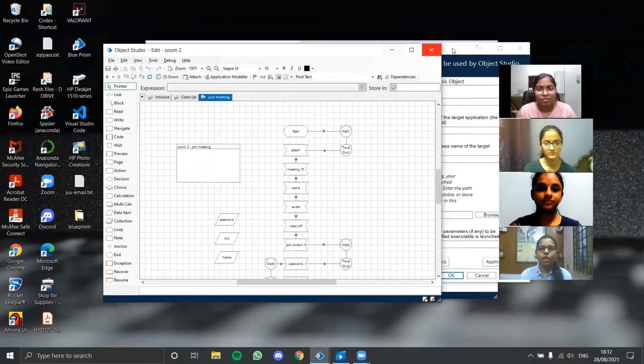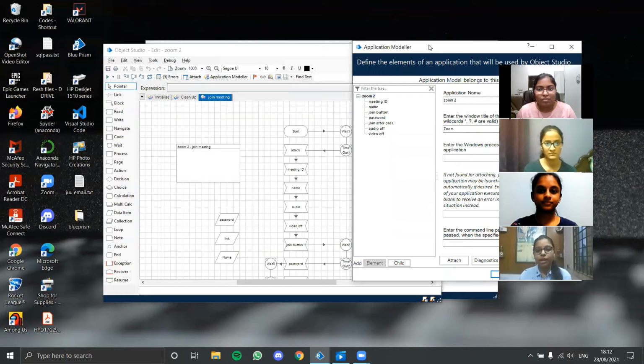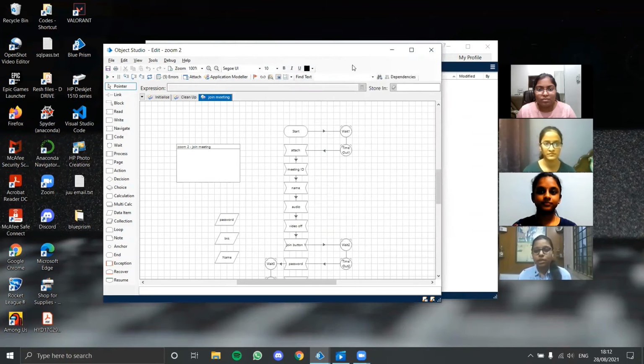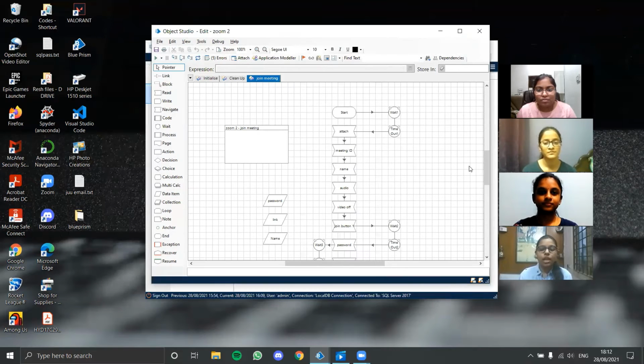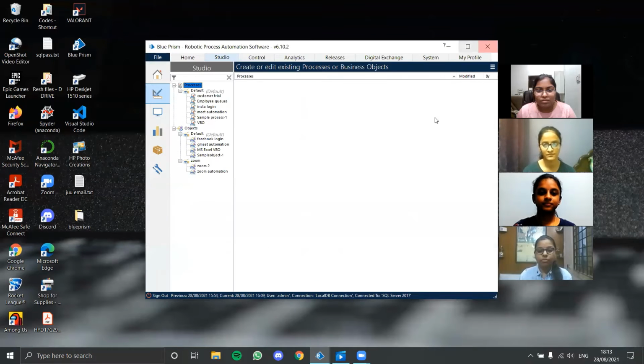Then we create another business object to join the Zoom meeting by entering all the login details. First, we attach the existing open Zoom application using the application modeller and we spy the elements such as entering the meeting ID, username, join button, and for user convenience, we check boxes to turn off video and audio before entering the meeting. Next, we add navigation stages, link all the spied elements using navigation stages, and publish both the business objects.